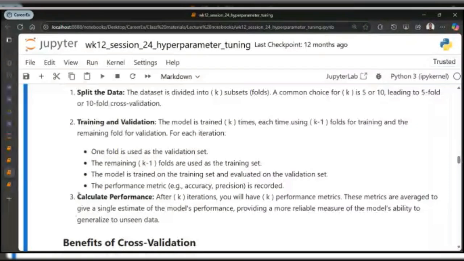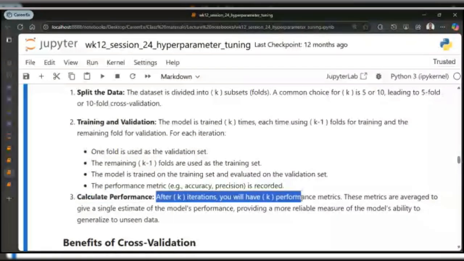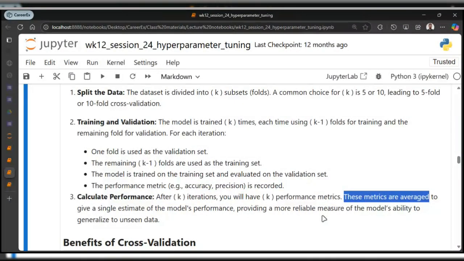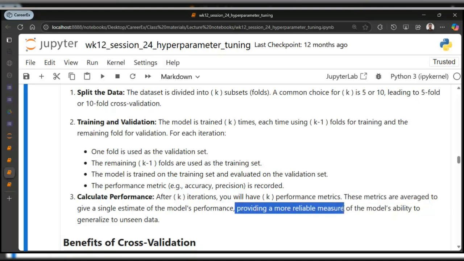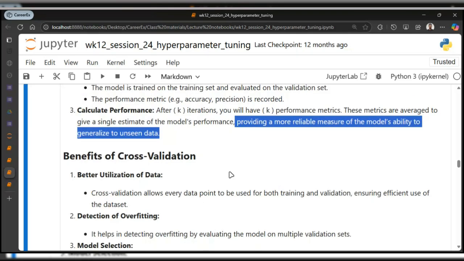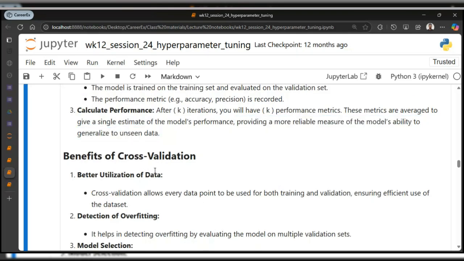After that, you now calculate the performance. After K iterations, you now have K performance metrics, and then the metrics are averaged to give a single estimate of the model performance, providing a more reliable measure of the model's ability to generalize. So that's after I've explained all of that. So the obvious benefits of K-fold cross-validation.